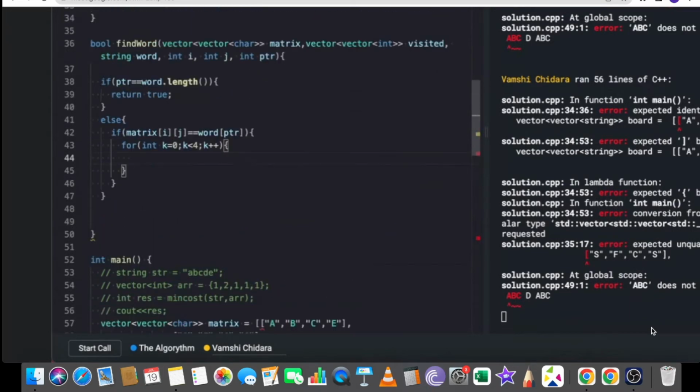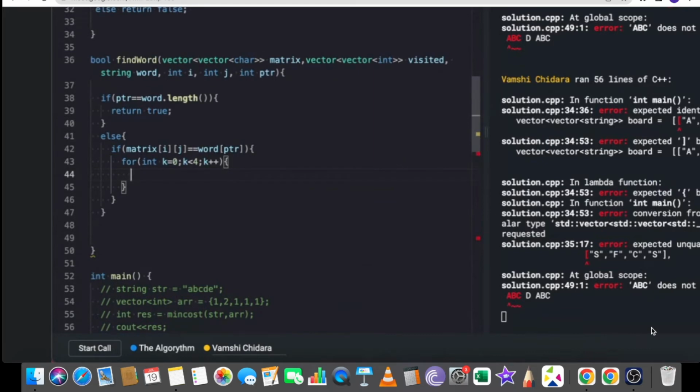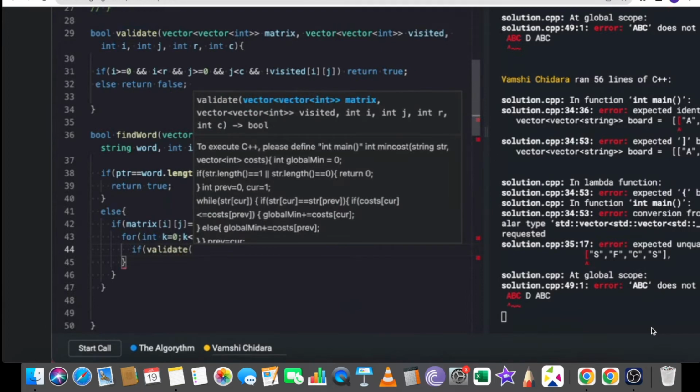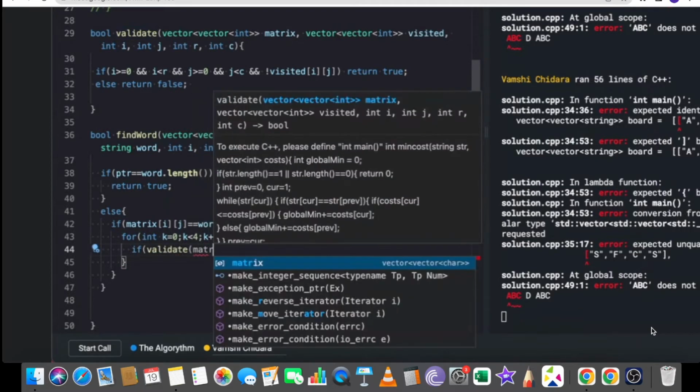So I'll have to consider each direction. Since we got a match, I'll consider each possible direction going forward, and then I'll proceed with that path, which can lead to a potential match. If not, at that point, I'll have to backtrack and go to the next possible path. So I'll have to validate this first. I have to pass a lot to this.